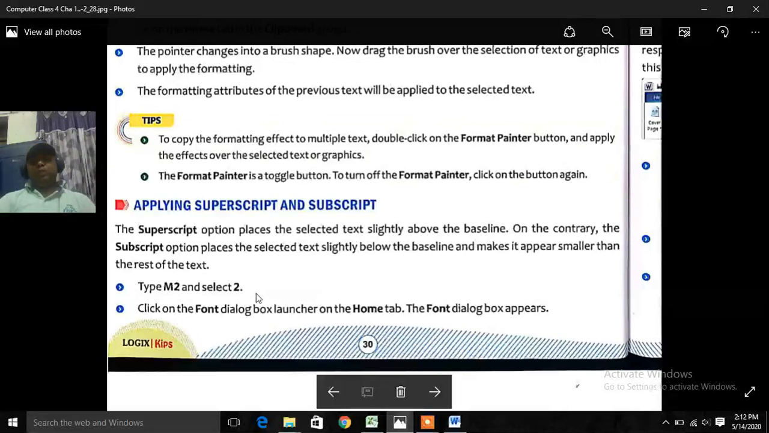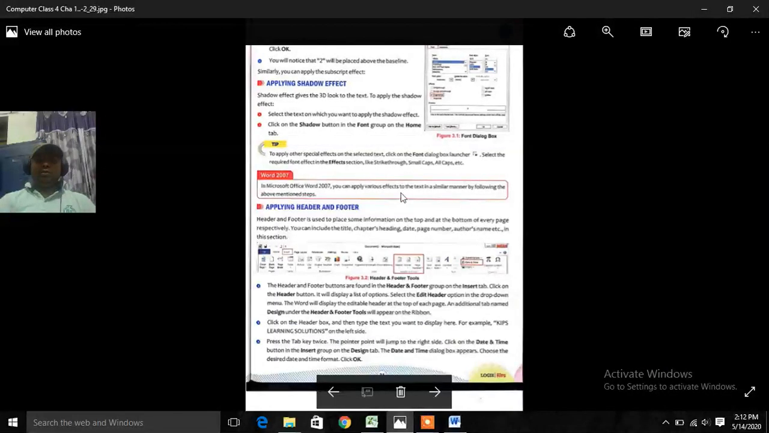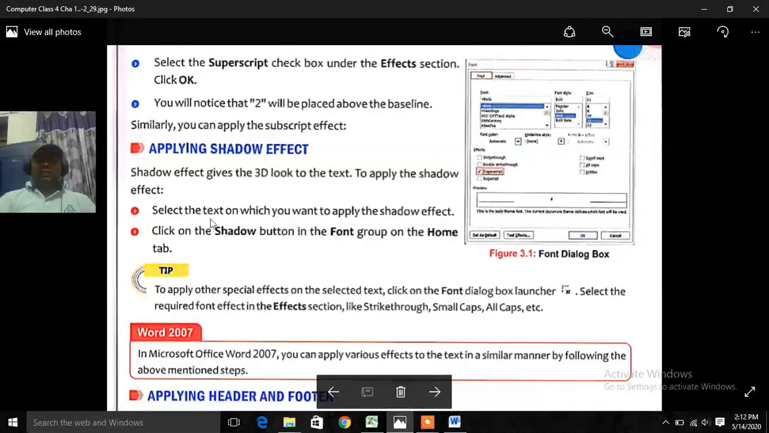Type M2 and select 2. Click on the Font dialog box launcher on the Home tab. The Font dialog box appears. Select the Superscript box under the Effects section. Click on OK. You will notice that 2 will be placed above the baseline. Similarly, you can apply the subscript.